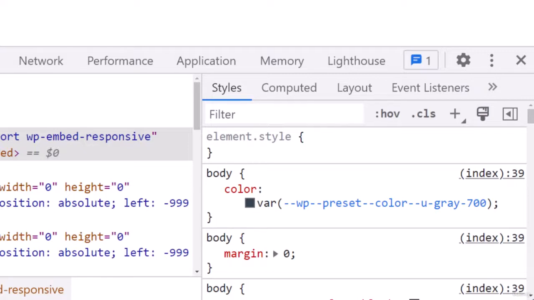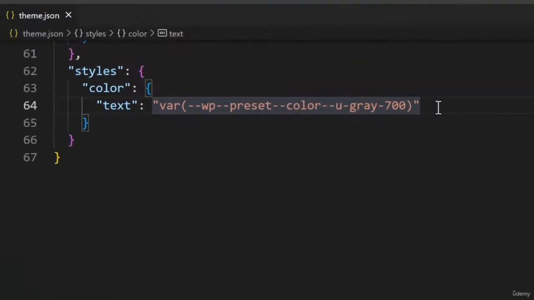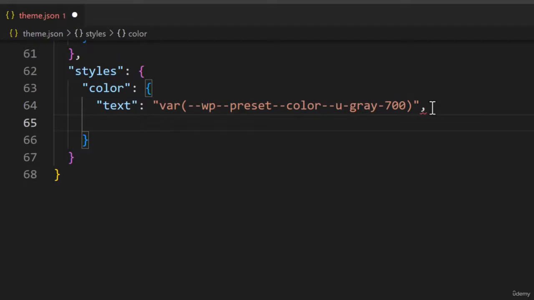There's one more thing I want to talk about before ending this lecture. Let's try changing the background color. Switch back to your editor. Inside the color object, we can add another property called background. Similar to the text property, the value for this property can be a valid CSS color value. For our background, we're going to set the color to white. Luckily, we have a color in our variables that stores the color white. Set the property to the following value: var wp preset color u white.